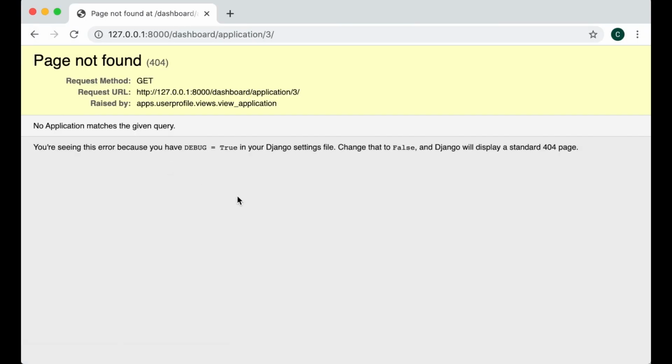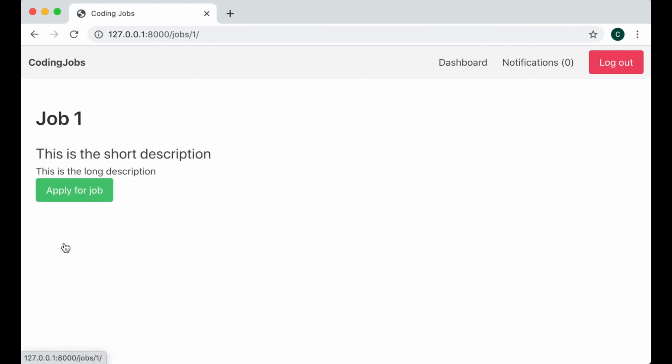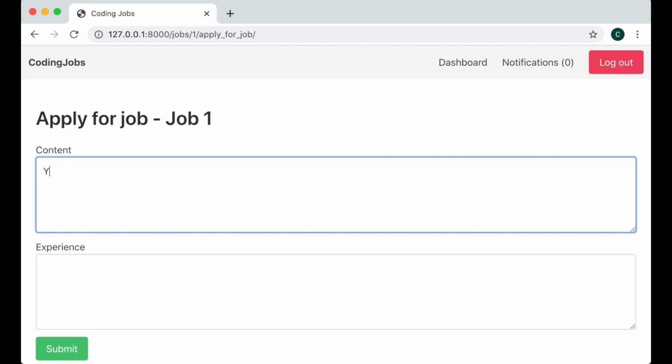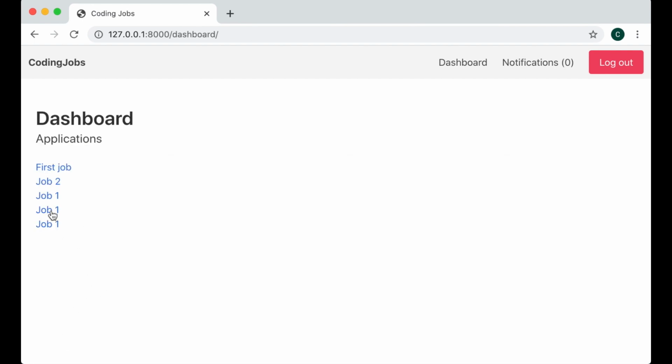Refresh, click again. Dashboard application. No application matches the given query. Okay, I found a problem. The problem was that the job was also connected to a job seeker and not an employer. So I've changed this now. So if I now try to apply for this job, experience, submit, and I also applied for this multiple times, but we have to fix that later.